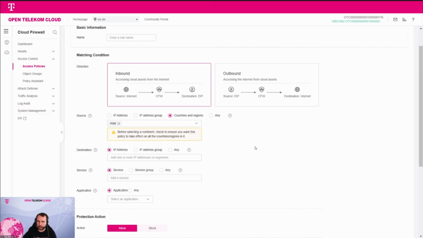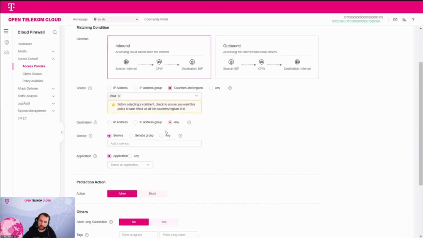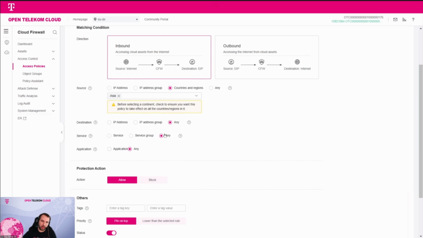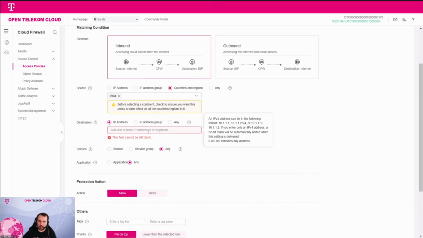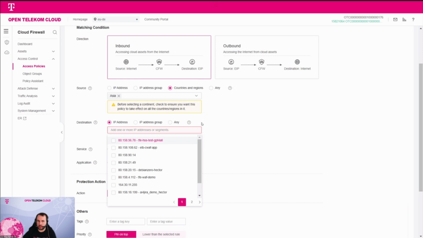I do not expect traffic from Asia, so I can block everything which is coming from there for any destination, for example, or any service in any application. So what is the destination? The same as the source. I can enter an IP address or IP address group.